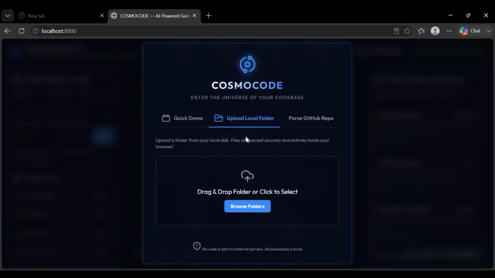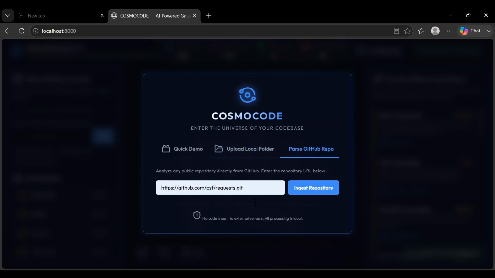Another method is upload local folder. We can upload any folder from our local disk directly. Another one is parse GitHub repository. We just simply copy the repository URL and ingest the repository.